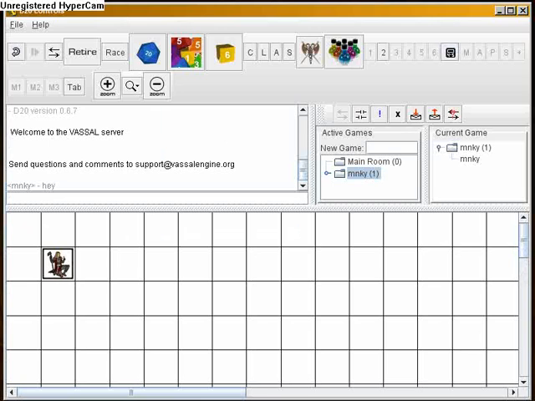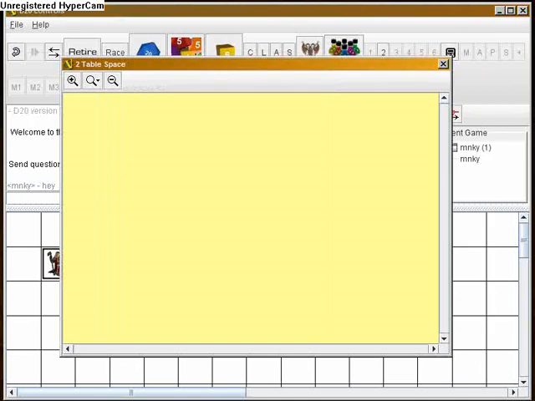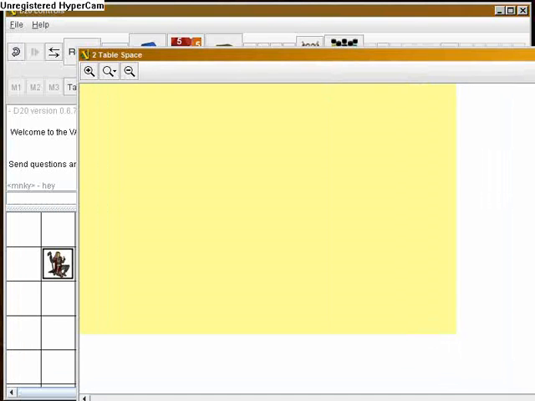So, then your character will appear, and you'll be playing. Before you get to the play moment, though, you'll want to put some things in your hand. You'll notice this player 2 table space you have right here is personal just for you. No one else can see it but you and the DM.